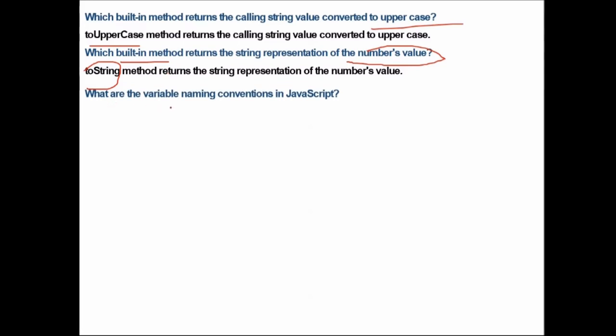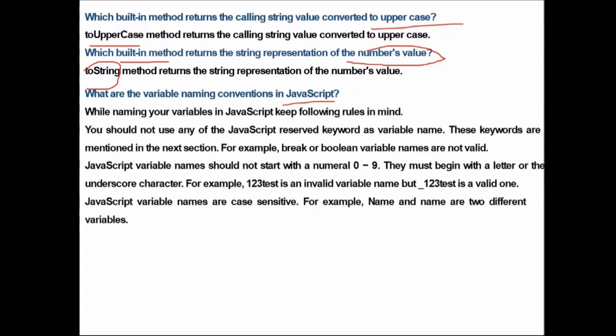Now what are the variable naming conventions in JavaScript? These are the naming conventions of variables. While naming variables in JavaScript, we have to keep these things in mind. You should not use any of the JavaScript reserved keywords as a variable name. So keywords are not allowed. These keywords are mentioned in the next section, we'll see shortly. For example, break or boolean are not valid variable names because these are JavaScript reserved keywords.